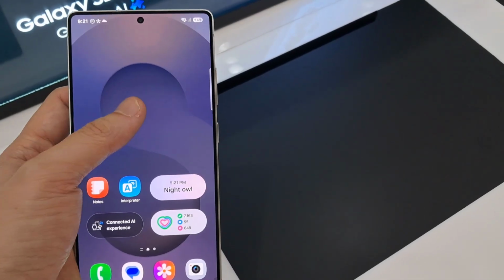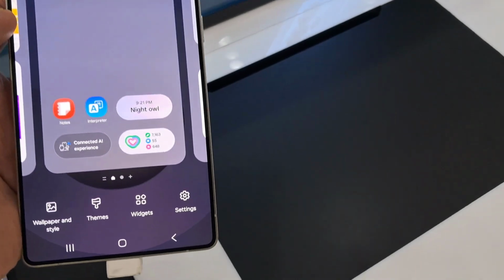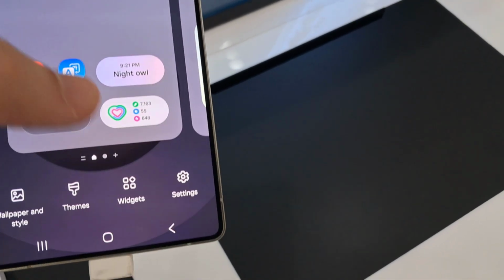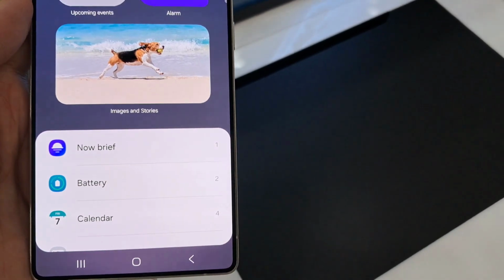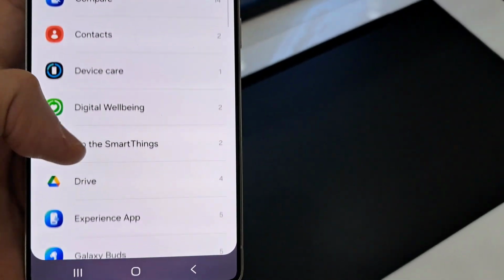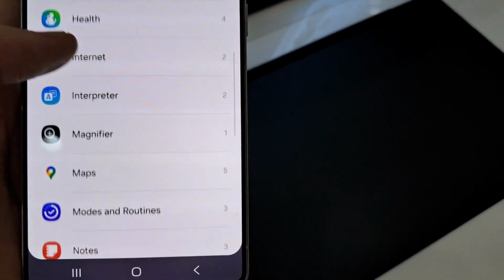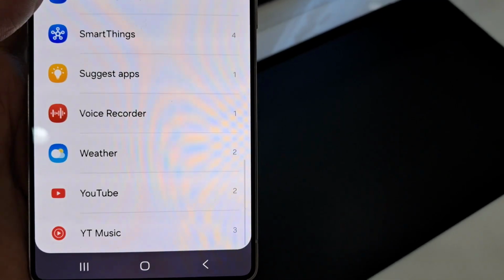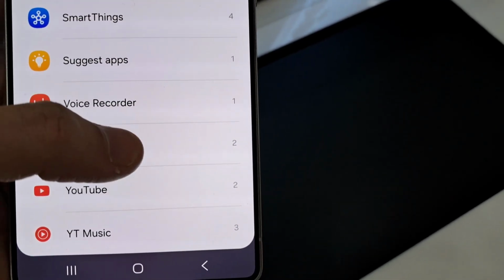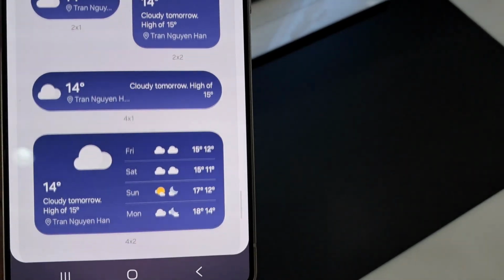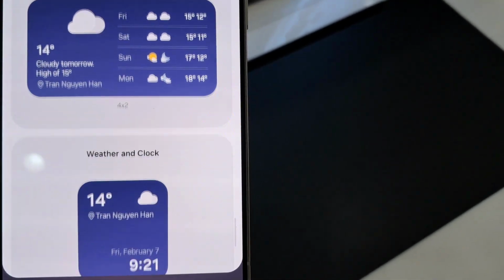On the home screen, touch and hold. Next, tap on widgets. In here, scroll down, and then tap on weather. Next, we go down and then drag the weather and clock widget to the home screen and let go.